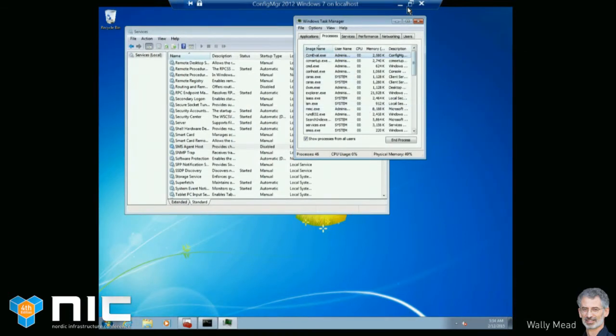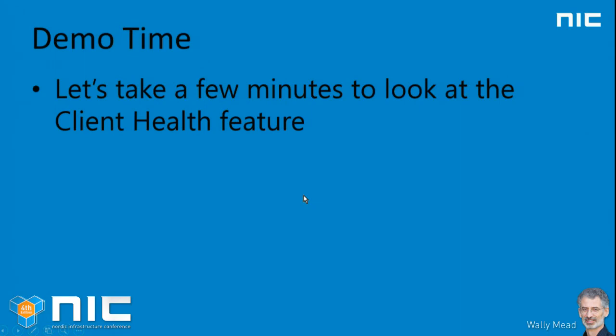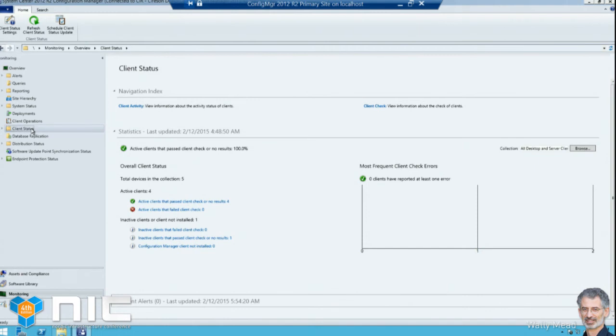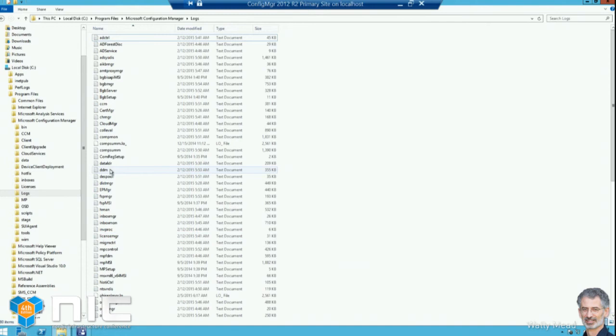Let's go verify our other guy. So let's go over to our site server now, and let's see if our member server has reported in. So let's go back to monitoring. Let's go to client status. I guess we could go ahead and look at DDM. Yep, it just updated a minute ago, which is probably the member server sending in its heartbeat DDR.